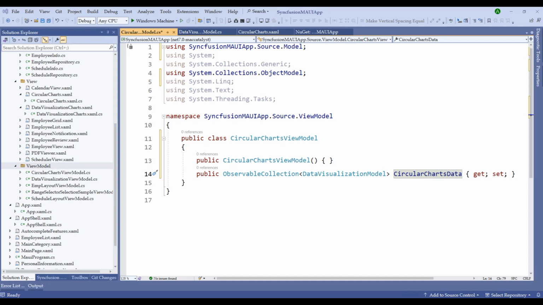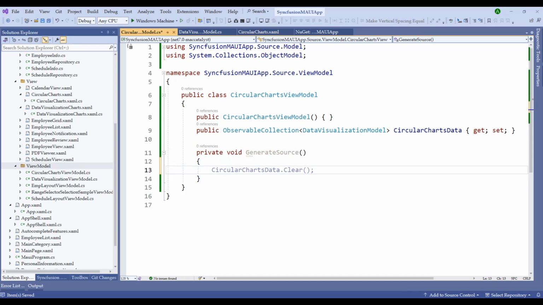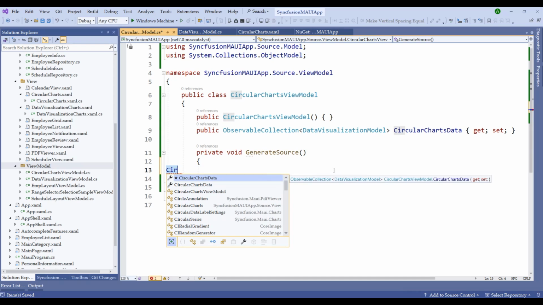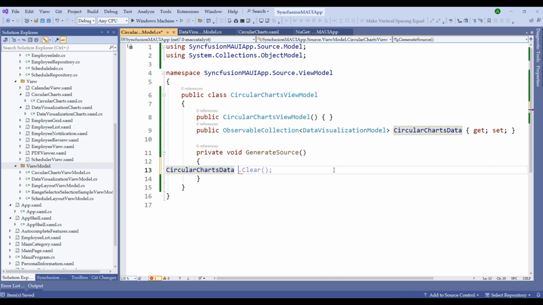Once this is done, we need to create a method to create the temporary data. As I said earlier, we are not using any API, we are just using static data to bind the charts. We will be using the APIs in the next set of sessions that we are going to continue. Right now, let me create a private method and call it GenerateSource. Let me close this class as well, and let me initialize CircularChartsData equal to a new ObservableCollection of DataModel.